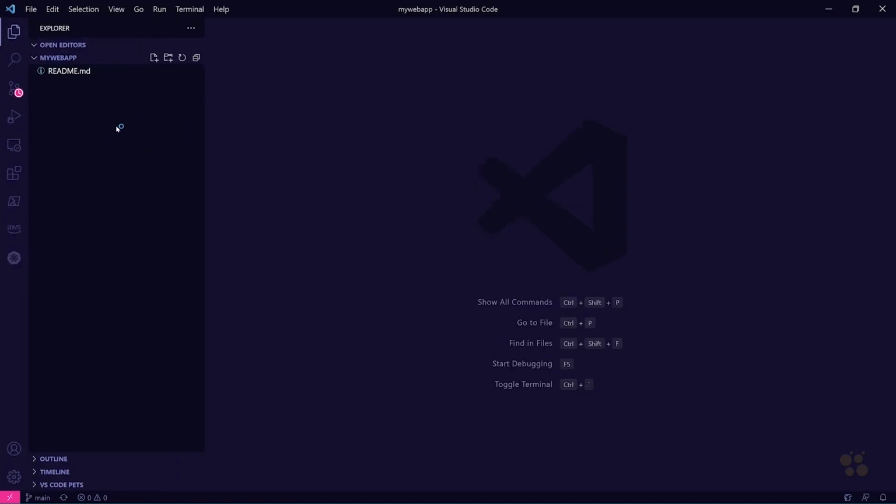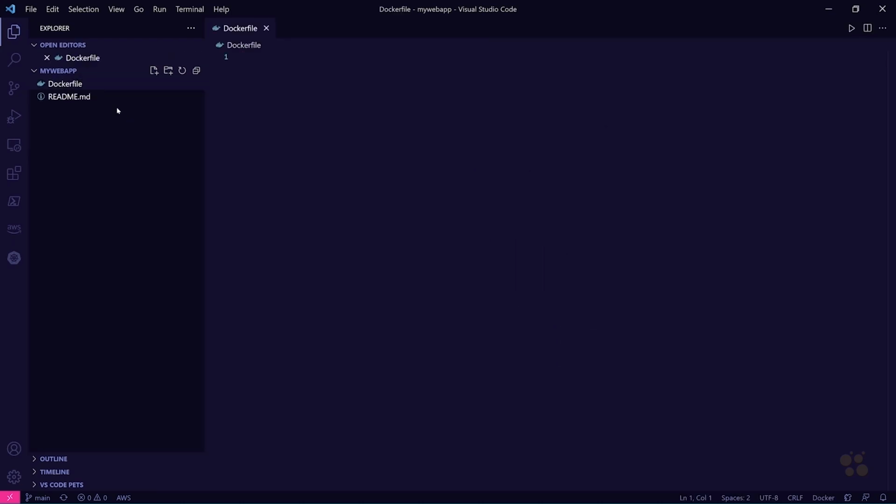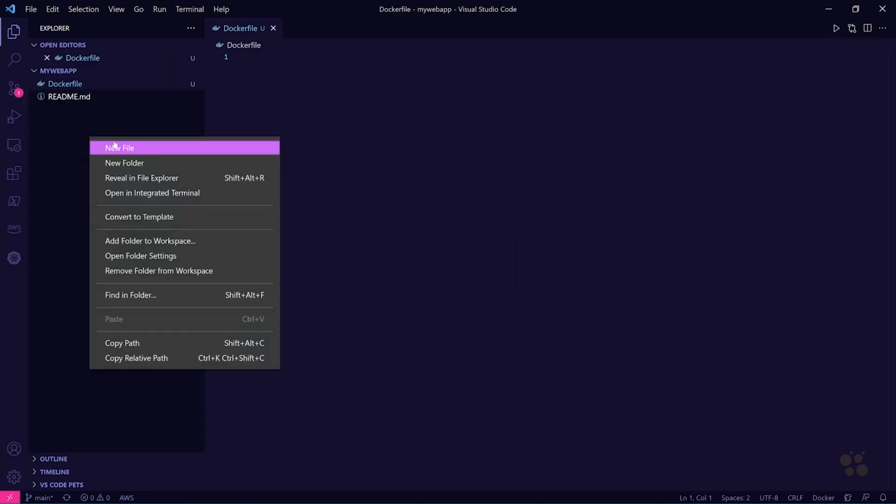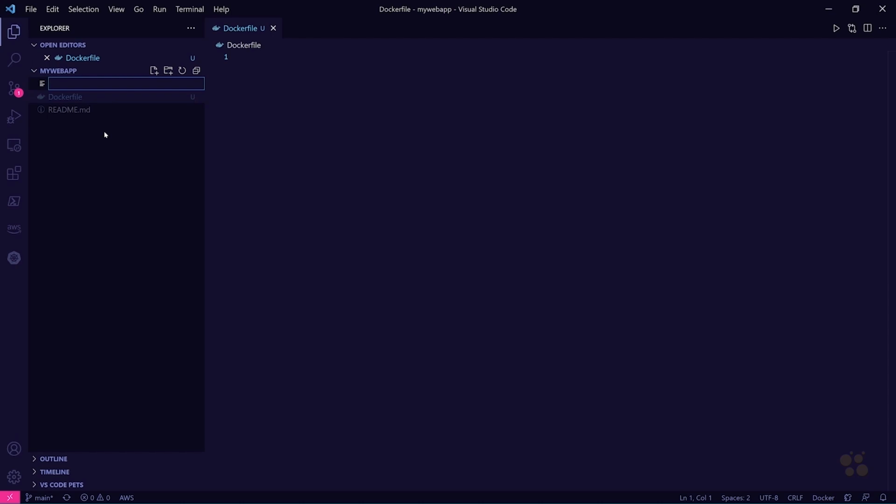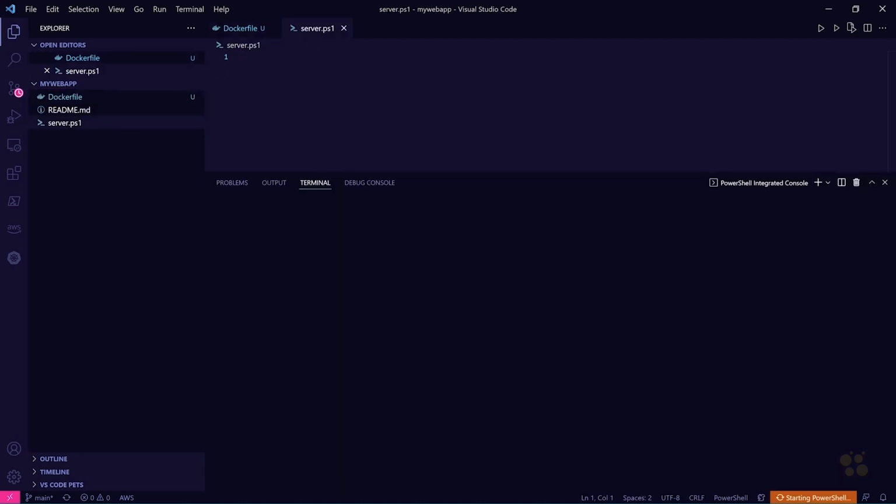I mean, we are in reality, but it's not going to have any particular purpose other than just serving up a basic web app. So for starters, one of the things I'm going to need is a Dockerfile here. And I'm also going to be using PowerShell to create this web application.